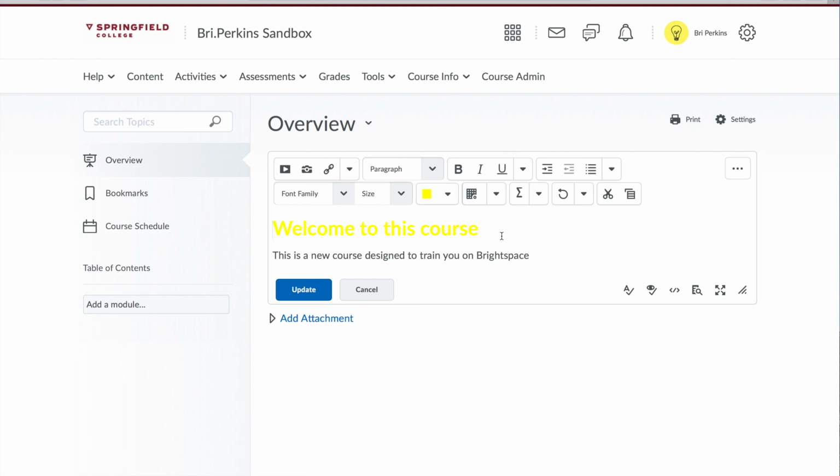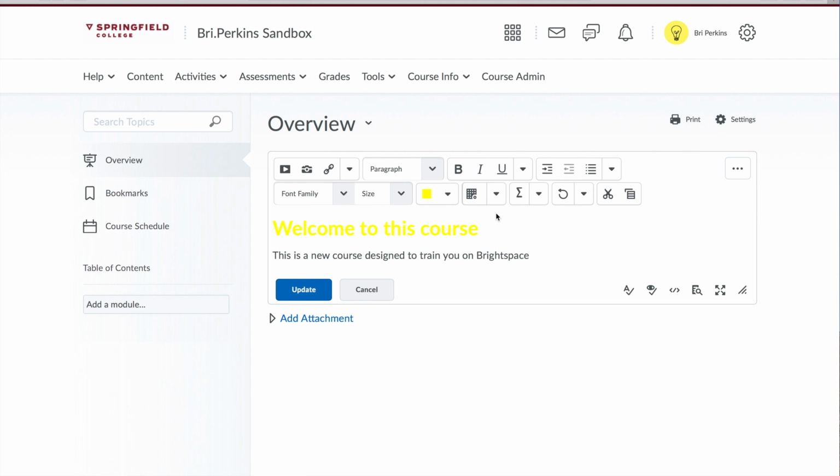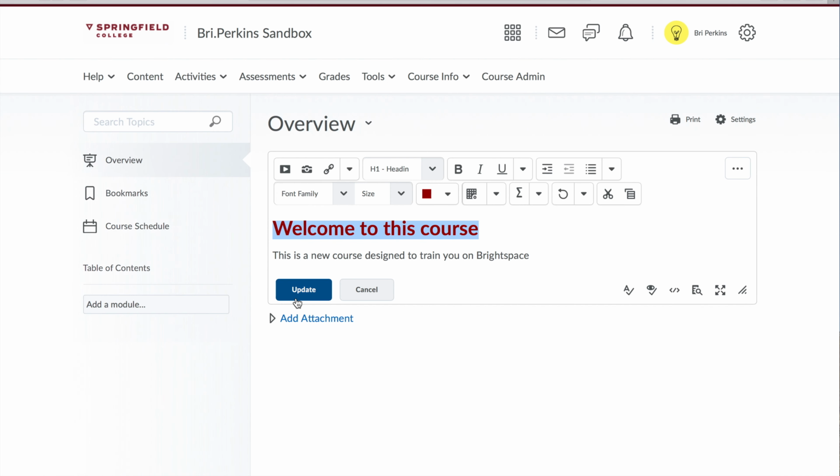It's a little bit difficult to read yellow on white. That's because the contrast ratio is not adequate. In order to check this, if you ever have questions, you have an accessibility checker in the bottom right hand corner. When you click on this, it'll let you know if there's any accessibility issues. Now I know I have to fix this. All I have to do is highlight this, go back to my color, and choose something a bit darker, like our Springfield College maroon. Click save, and now if I go back to that accessibility checker, you'll see I have no issues.